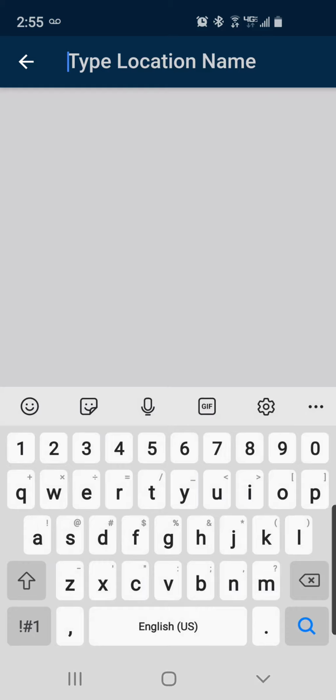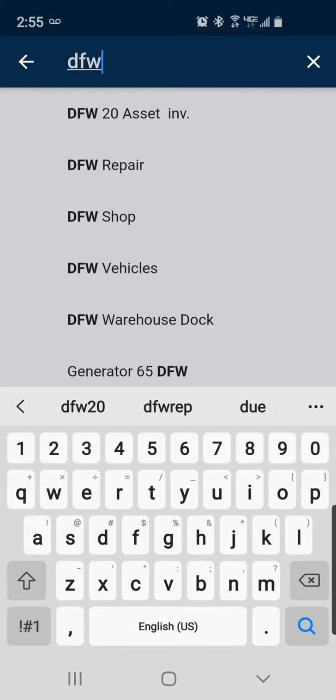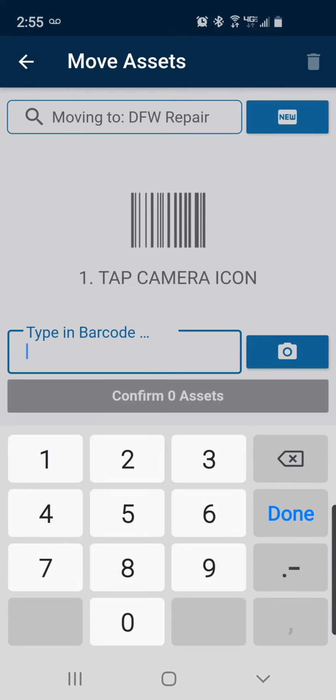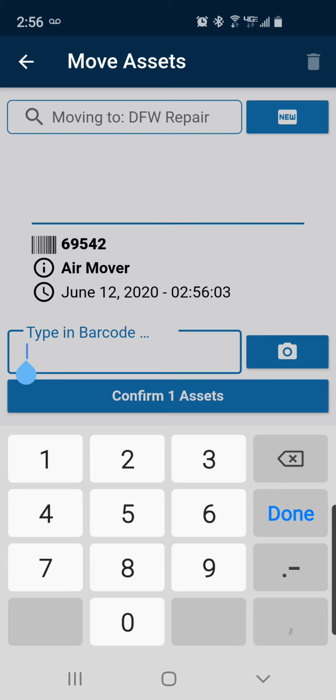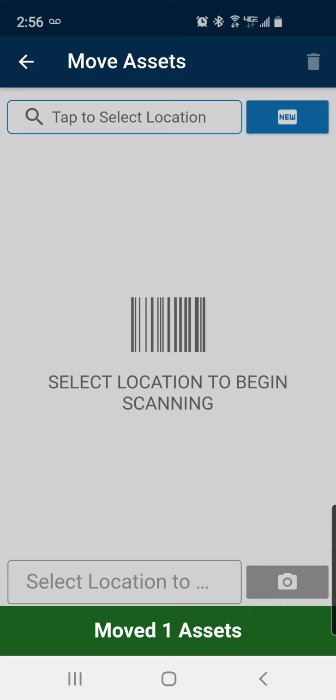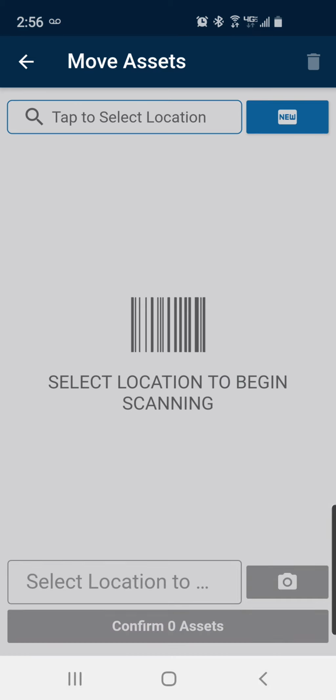Now, when you tap the location and want to move something, in this instance I want to move it to DFW repair. Let's say I don't have a scannable barcode, and I'm going to have to type in the number. So I will manually type in the number I want to move, press done, and there it is. That's the air mover I need to move. Confirm one asset, moved one asset. All right, and that's it for your basic asset moves.